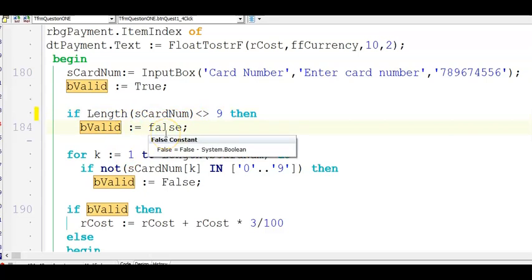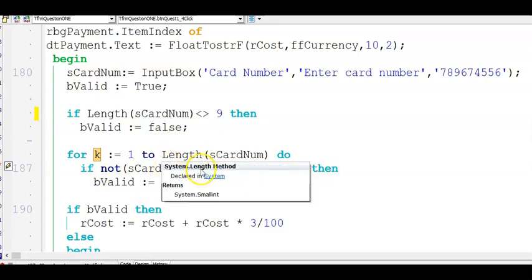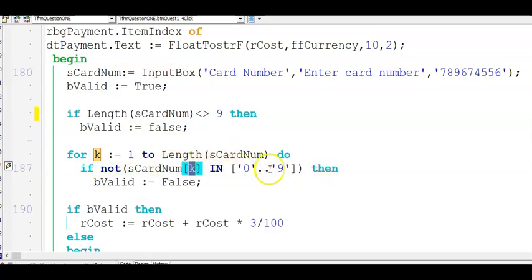Now I need to check that they're all digits. So in my for loop here, I'm going to loop from 1 to the length of that card number. And in my if statement, I'm testing if one of the characters of the card is not in the value 0 to 9. Remember, this is a string. So when I use my in operator here with square brackets K to look at each character, and I'm going to go from 0 to 9, I have to include the quotes there because it's still a char.